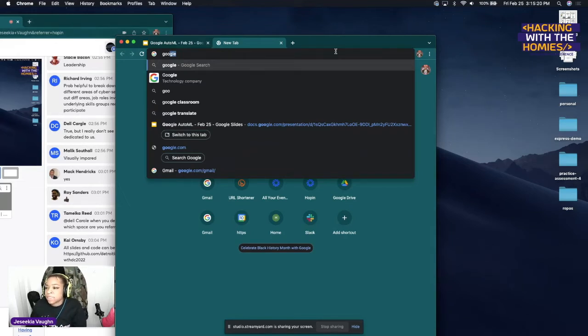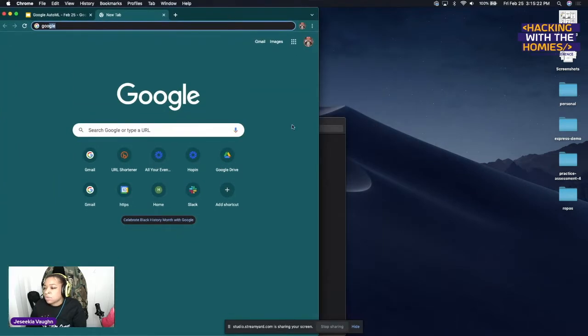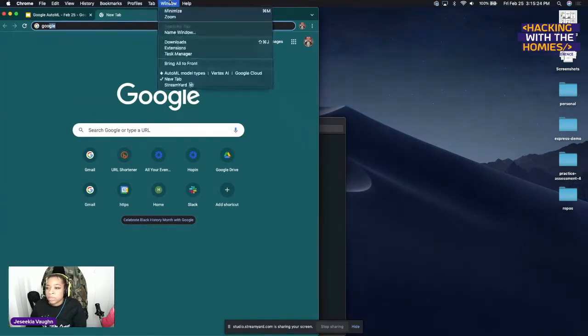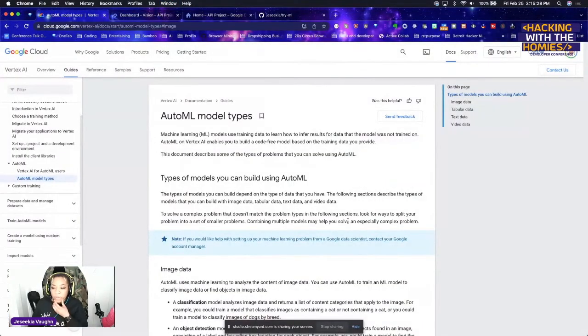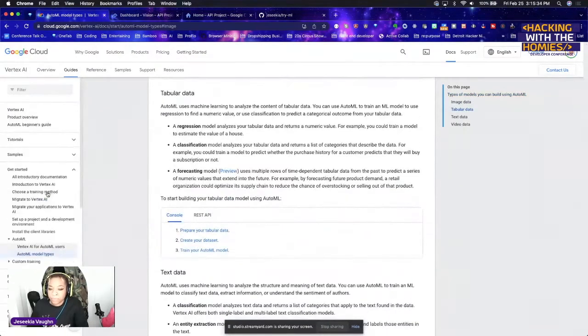And forgive me because I have one window today. So I will be bringing up Google Cloud. Now, we're looking at the AutoML today.